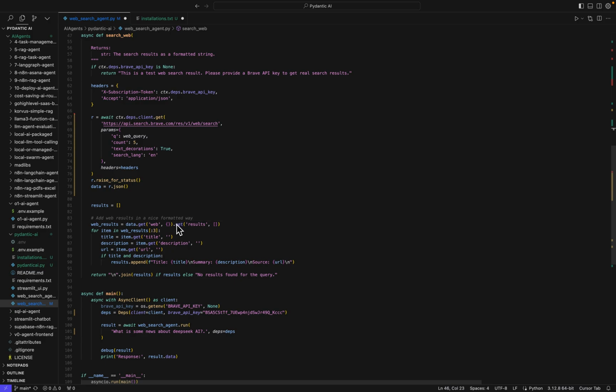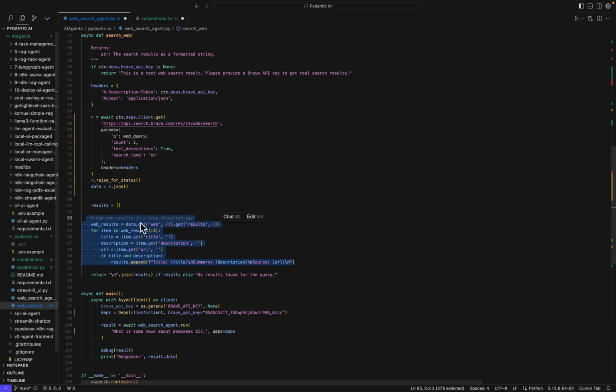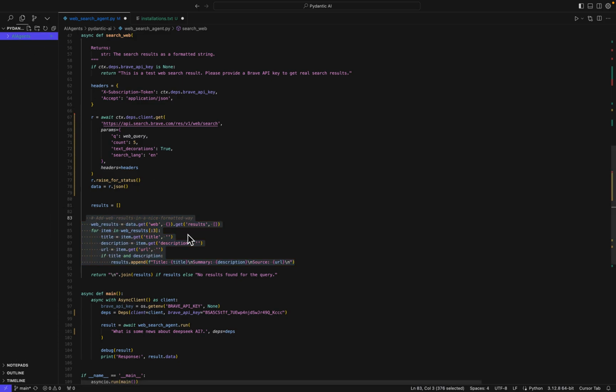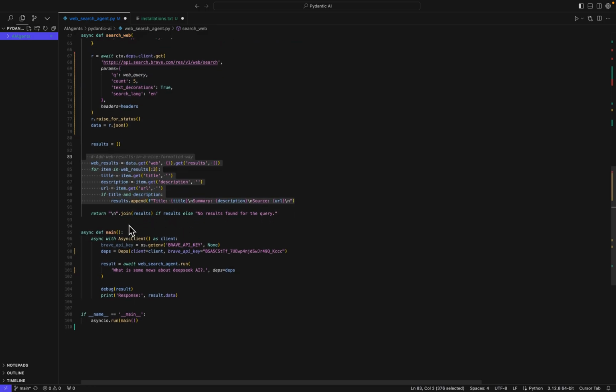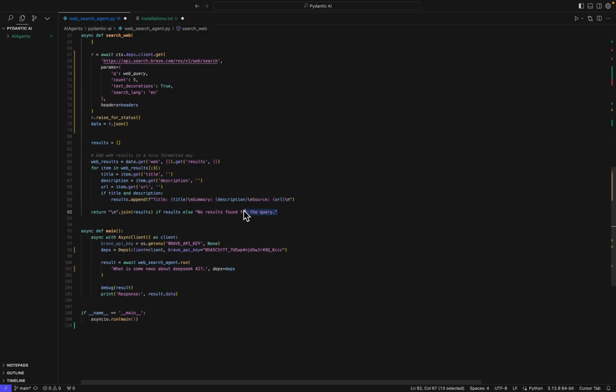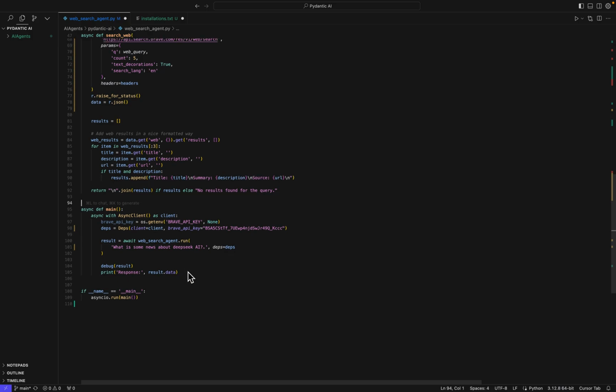And here we are basically formatting our web results. This is not very integral to our use case, but just add this code too to give some formatting to your search results. If we couldn't find any results for our query, we are just going to say no results found. And here we need to initialize our Brave API tool.